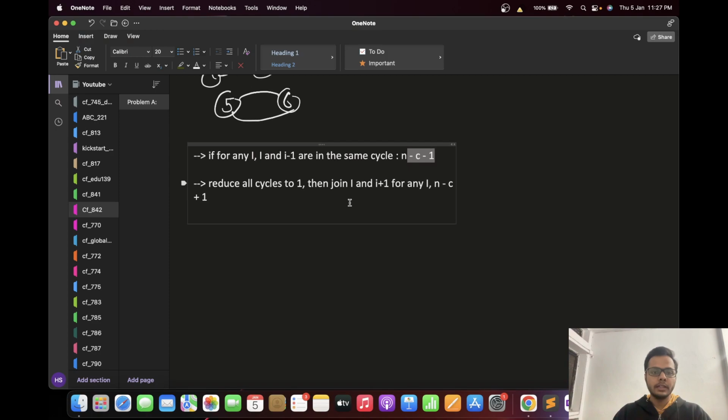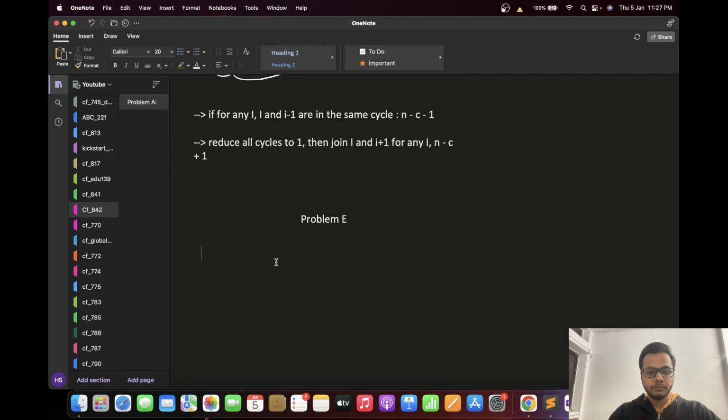So let's look at the solution. We are at problem E. As always in counting problems like these, we don't really have to iterate on all the permutations and find out their counts. Instead, a better thing would be to iterate on the counts and then find out the number of permutations with that particular count.